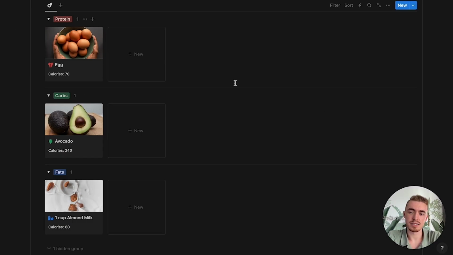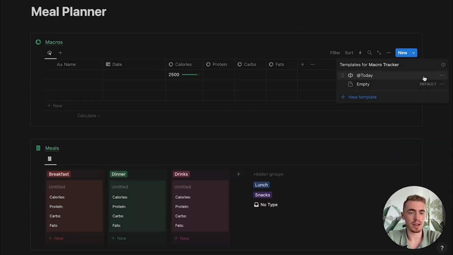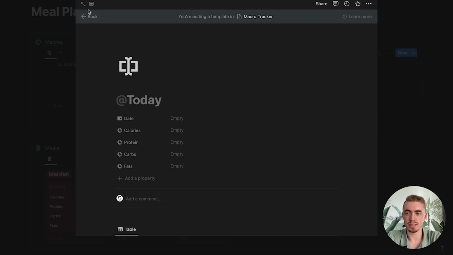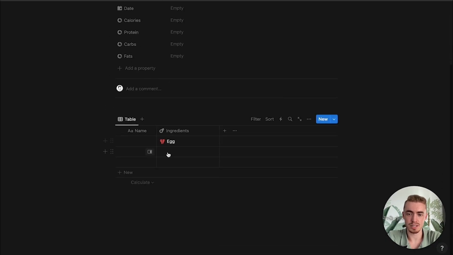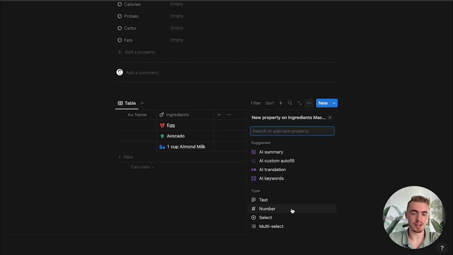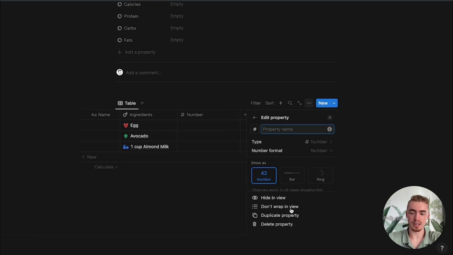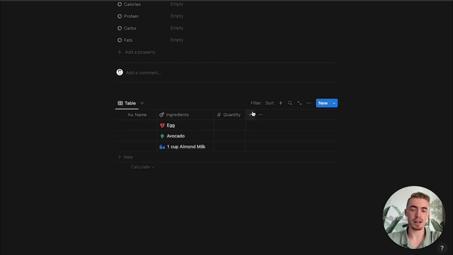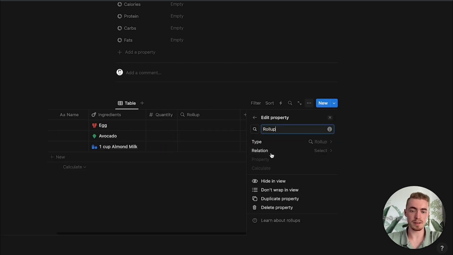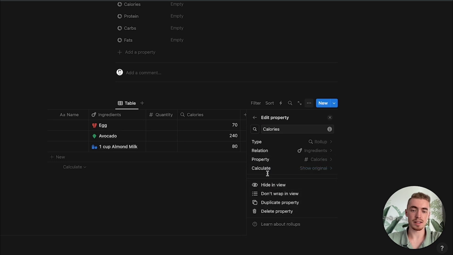So now that we've added some ingredients, if we go back to our macro tracker template button and open this up as a full page, you'll now see that we can select our ingredients. Now the next property we're going to add is going to be a number property, and this is going to be for the quantity. Then we're going to add in a roll-up property. And this first one is going to be for the total calories.